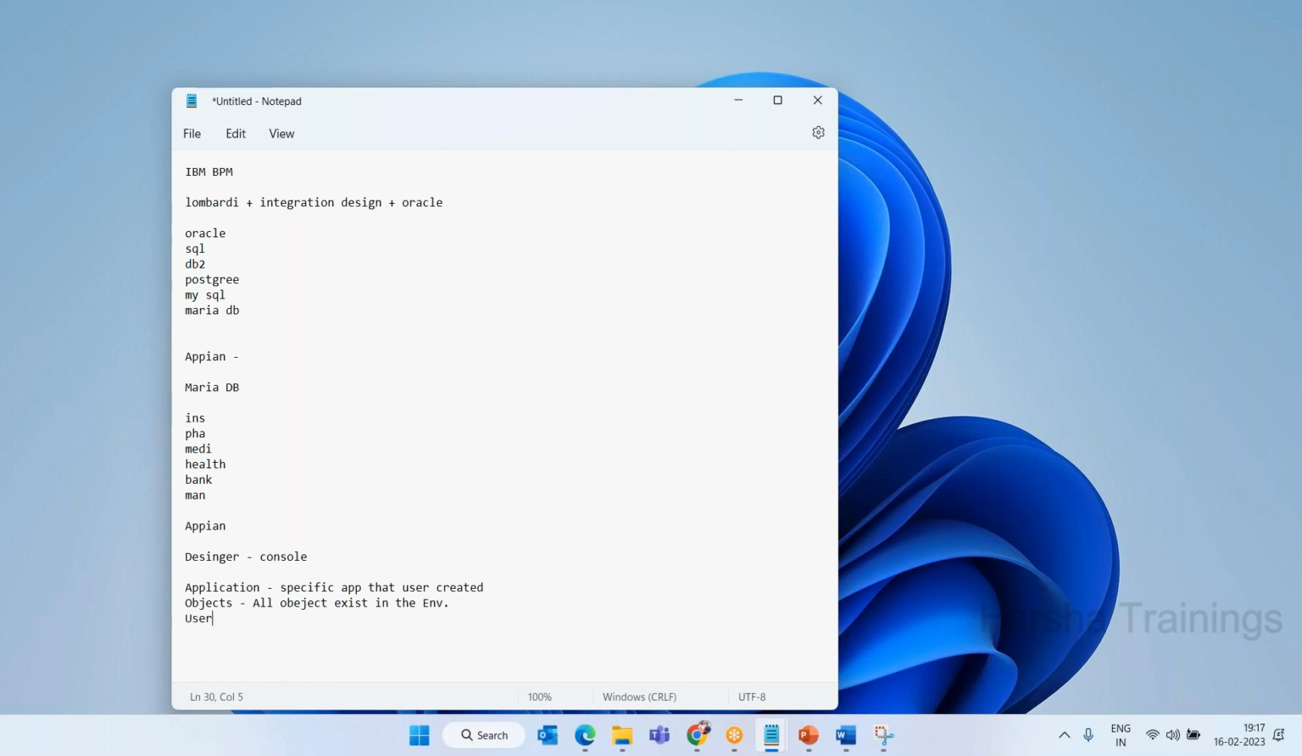We have a users tab where we can see the active and inactive users. We have a deployment tab where we can perform the deployment. So Appian provides CI/CD.